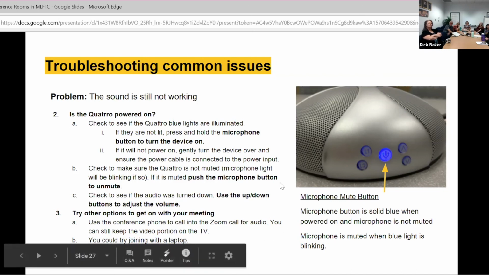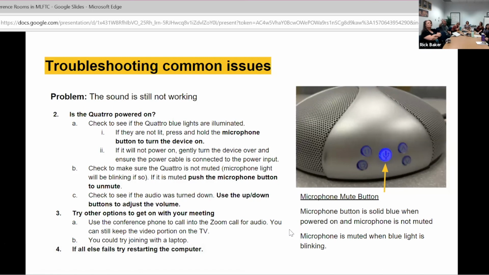Let's see. The other thing you can do, if none of that is working but you've got Zoom up and you can't hear them, or they can't hear you, either one, the other option is to use a telephone to call the Zoom line and use that as your audio. So I think that's an option that we often forget about.